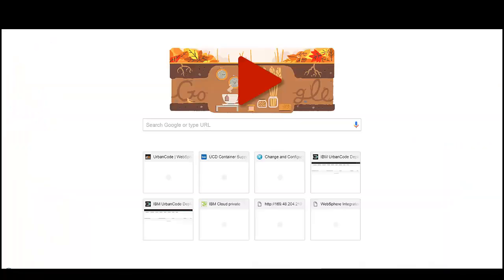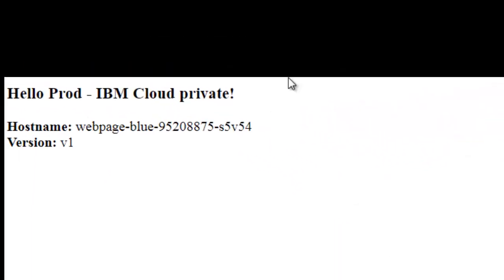Our process completes. I'm going to go to a new browser tab and enter a URL I got from IBM Cloud Private. And we should see that the greeting says hello prod-IBM Cloud Private, and the version we selected in our deployment was version 1.0 of our Helm chart, and that's using version v1 of our container image.